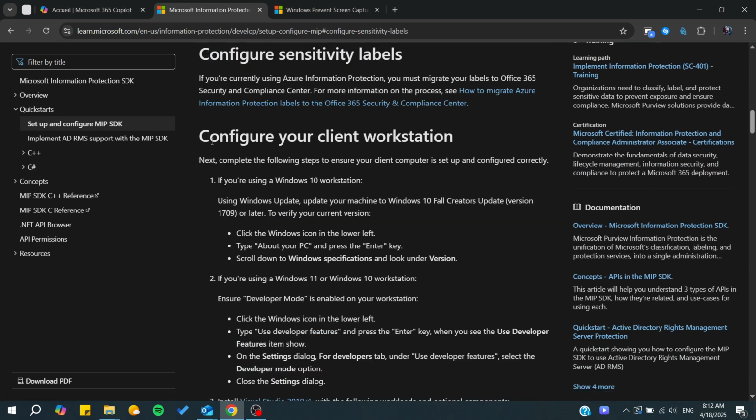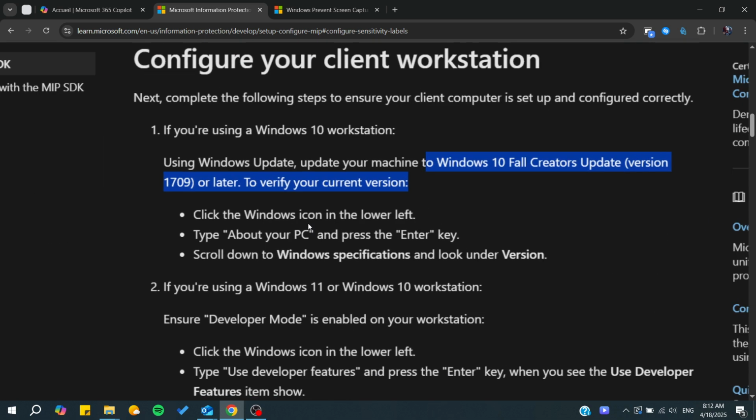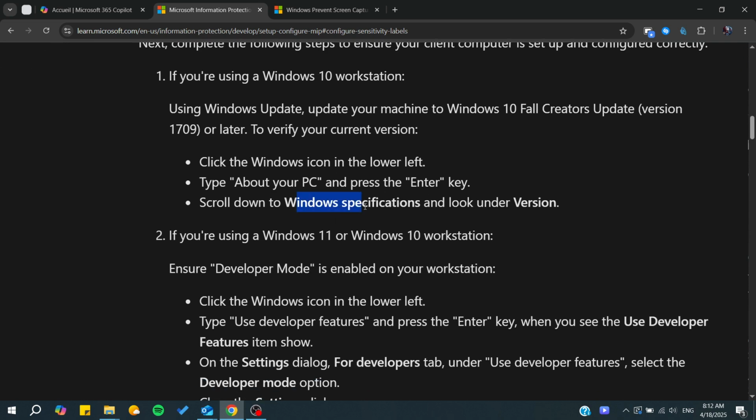Now, after that, you will need to configure your client's workstation. So basically, now you will need just to go, depending on the OS that you are using. If you are using Windows 10, you will need just to update your machine to Windows 10 Fall Creators Update. And this is the version that you would need. And after that, you will be needing to go to the Windows icon to the lower left, which is this one, and then go to About Your PC and see the Windows specification.